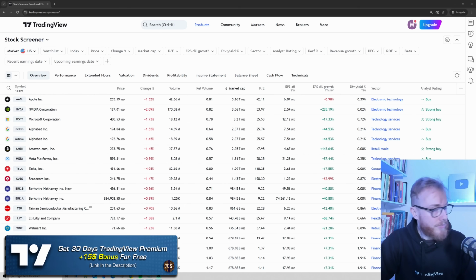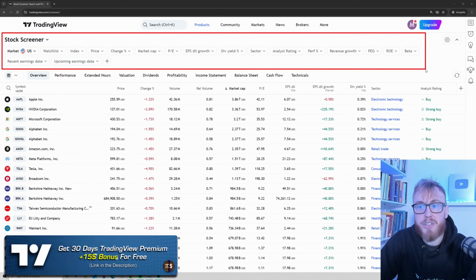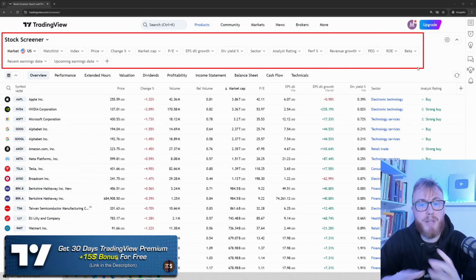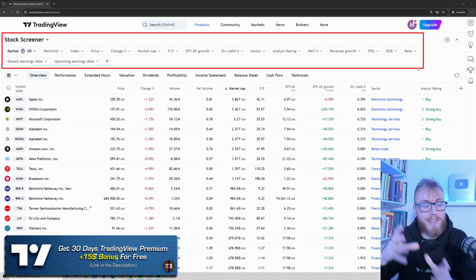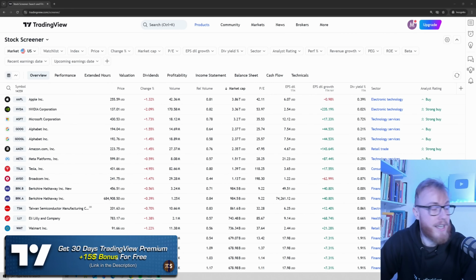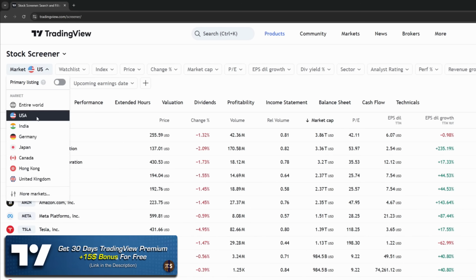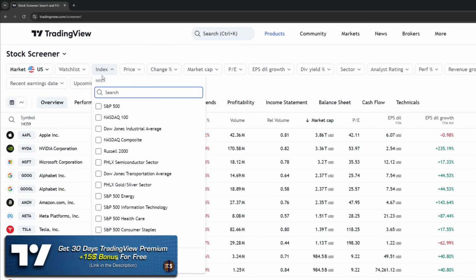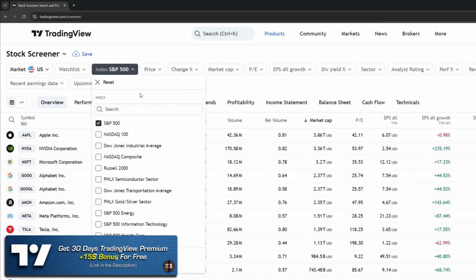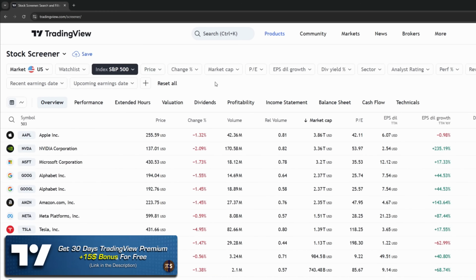But here, it's actually up here where you can start to really experiment and choose exactly what you want to find. So let's, for example, say that right now the market is USA, but let's say you are from India, you can choose India, or you are from Germany. Maybe you only want to search for German companies. But now let's choose USA right here. But let's say that I actually want to only look at companies that are in the S&P 500. Then I can simply choose S&P 500 like that.